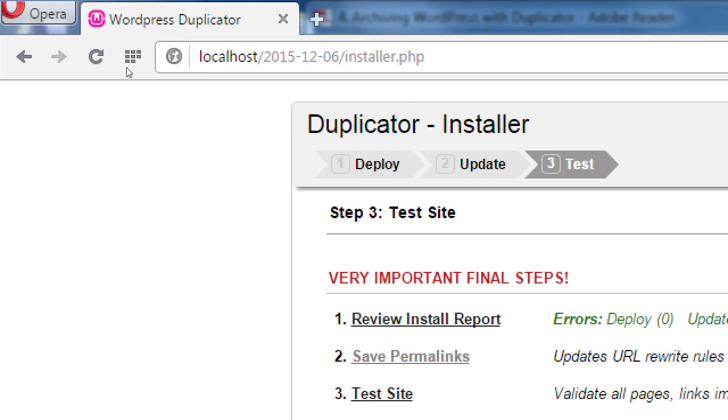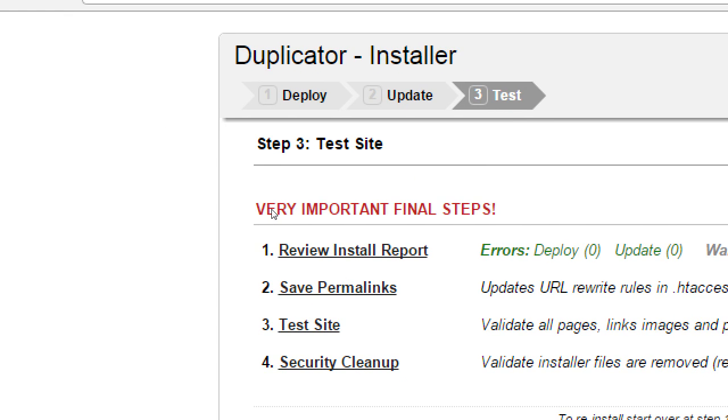Back to my Duplicator tab. So number 1 is done, no problems. Number 2 is done, save permalink. Number 3, I'm not going to spend time right now to test every single page of my site to see whether it works or not. That's something for you to do at some point.